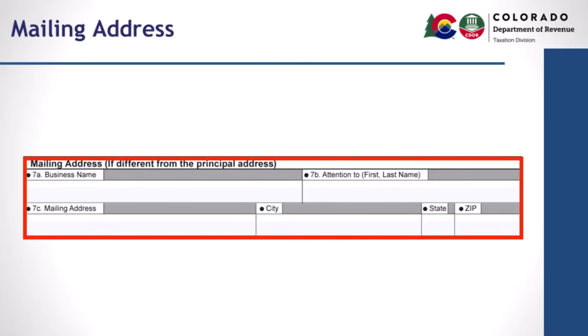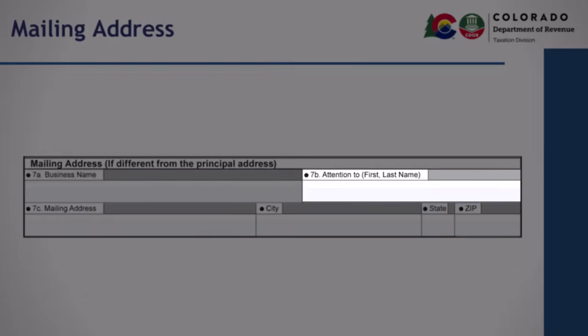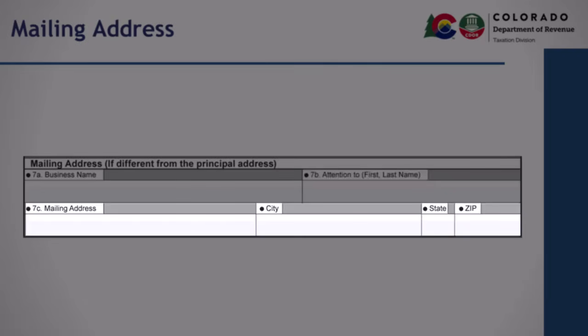If the mailing address of the business is different from the physical location of the business, then you'll need to complete Section 7, Mailing Address. In line 7A, enter the business name associated with the mailing address. In line 7B, enter the first and last name of the person to whom the mail should be sent. In line 7C, enter the mailing address, city, state, and zip code where your business or organization will receive mail from the department.